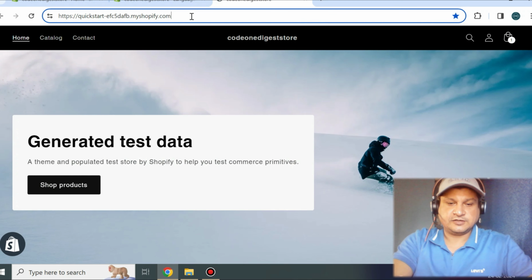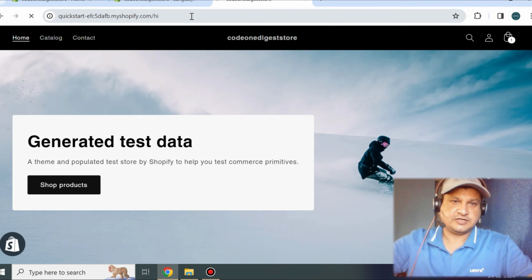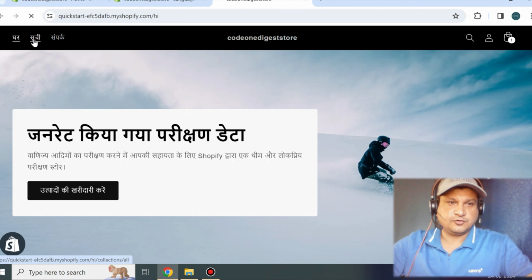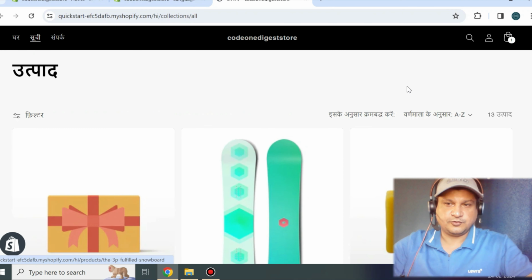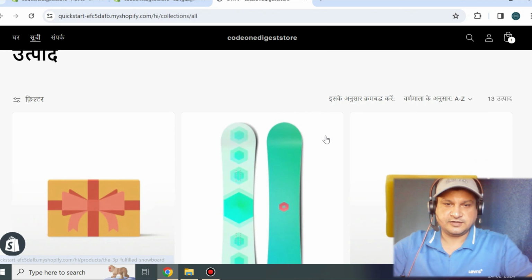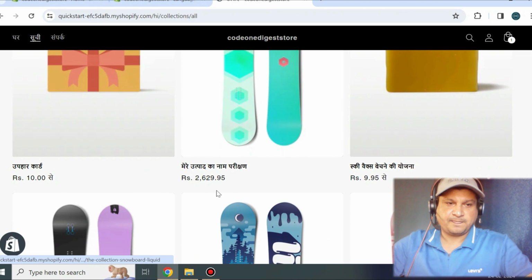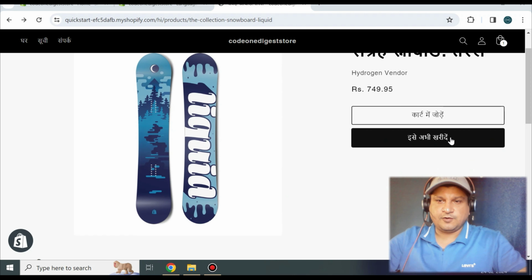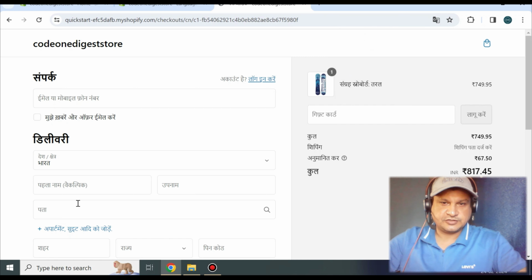In a similar way, I can also access my website in Hindi, HI, right? So my site is now showing up in the Hindi language. I can go to the catalog. You can see all the content is showing here in Hindi. In fact, the product names are coming up in Hindi. Now I'm adding the item to the cart. You see all the content on the checkout page is also coming in Hindi language.